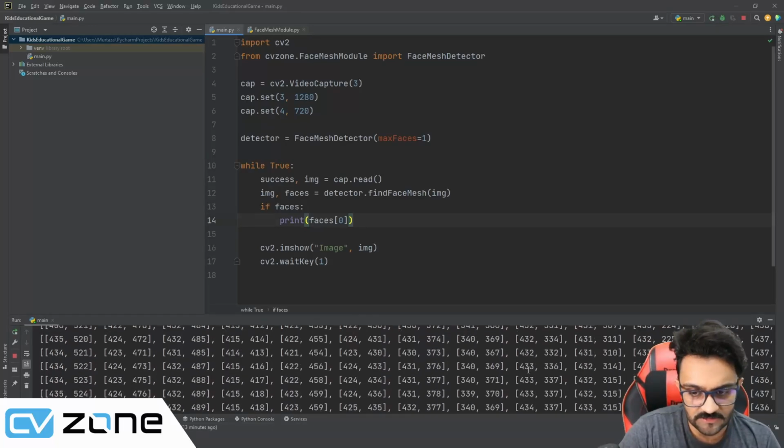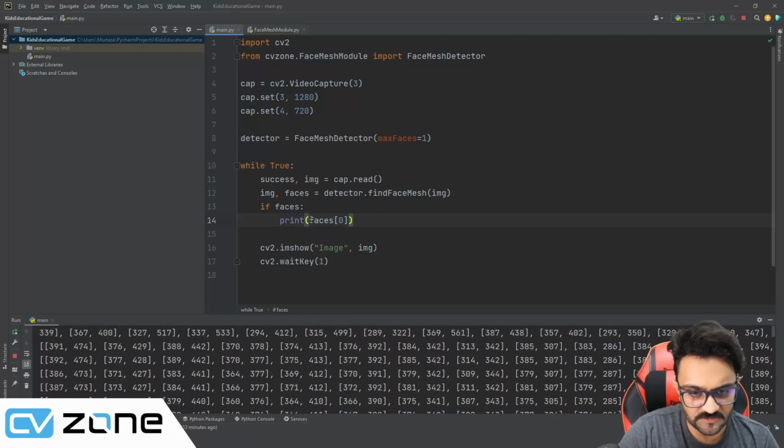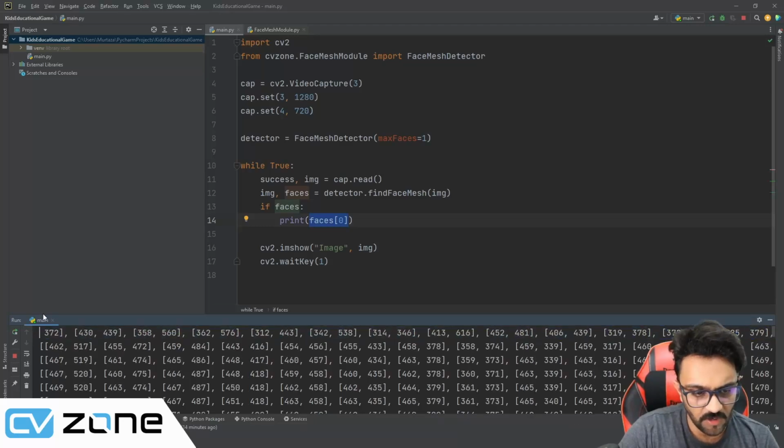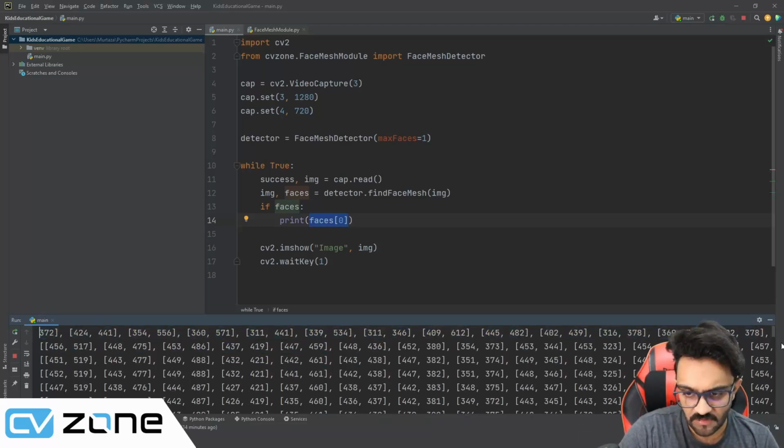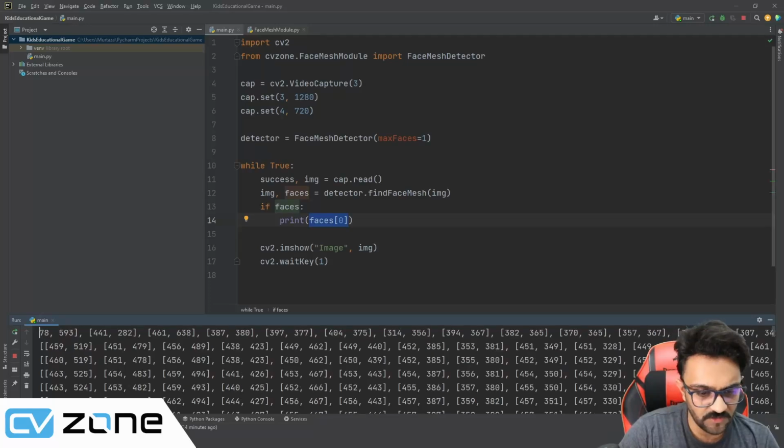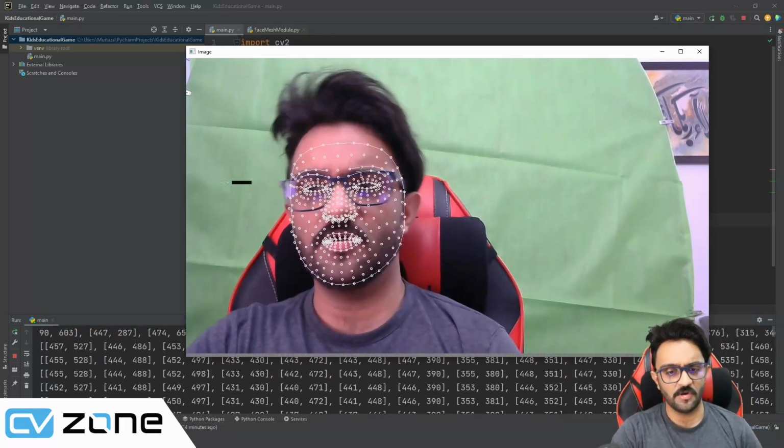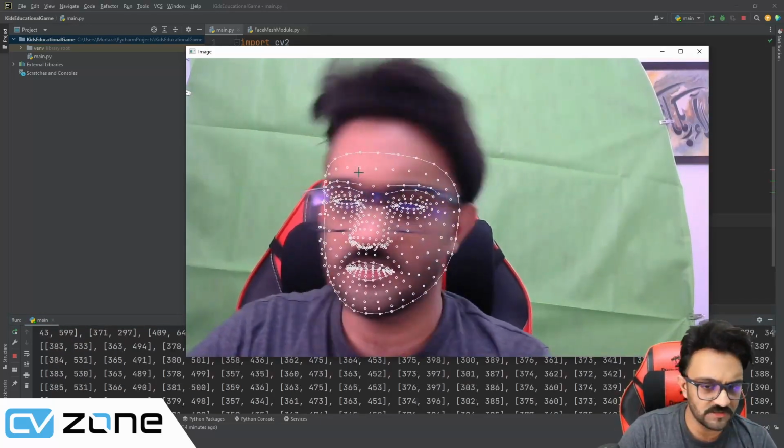So here we can see this is the output of the faces. This is one of the faces that will have around 400 parameters, each of these points. So let's go ahead and test them out. So there you go. This is the face mesh.